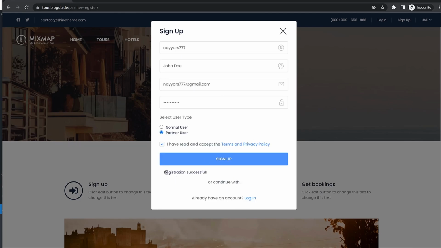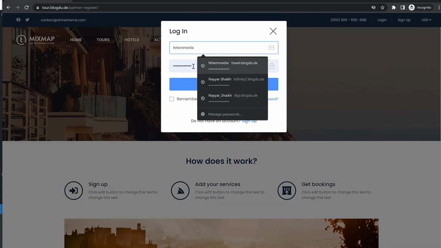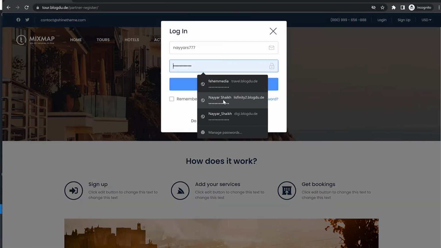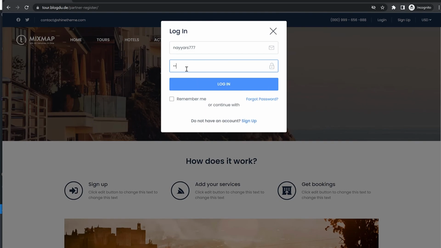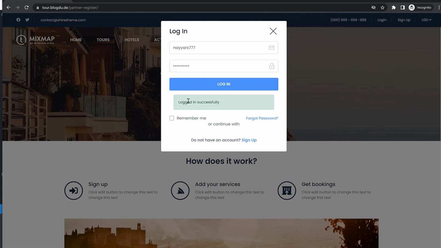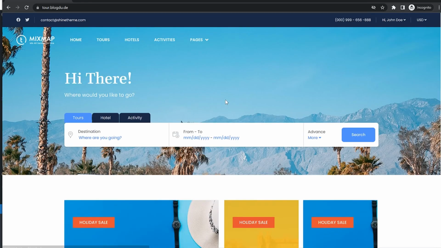Once you sign up, you will see this thing. This registration is successful. Now you can use your email address, or you can use your username and password to log in. So if you click on login, let's see. Enter your username and password and click on login. And now as you can see, it will say logged in successfully, and you will automatically be redirected to your home page. If you want, now you can go to your dashboard.